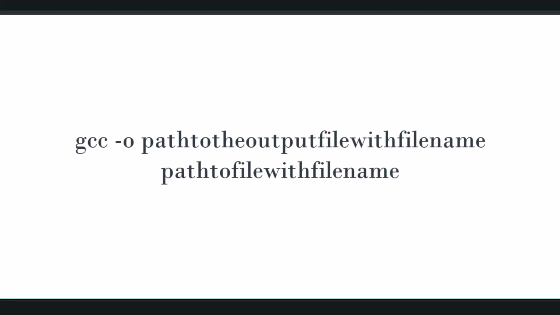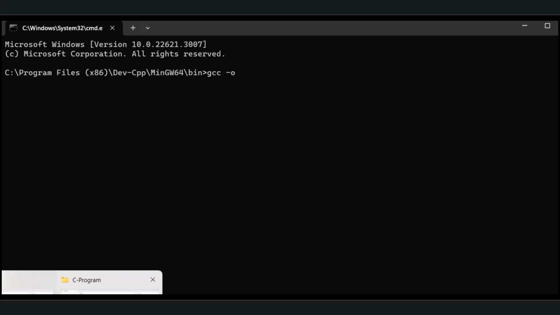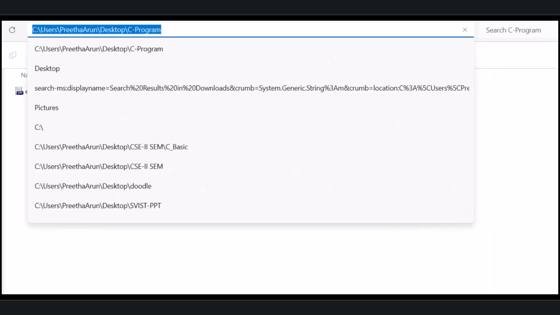In the command prompt, you have to type gcc -o, which is output file, path to the output file. Next, path to the file with file name. Let's see the demo. First, type gcc -o, which is my output file, space. Next, type the path where you want to save your output file. I want to save my output file in C program, which is in my desktop. So I am going to copy this path.